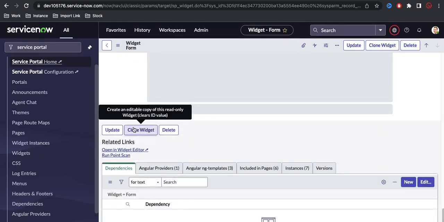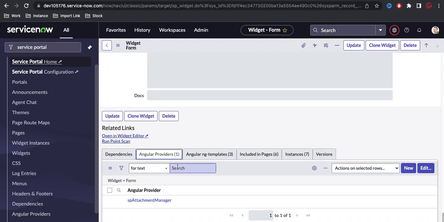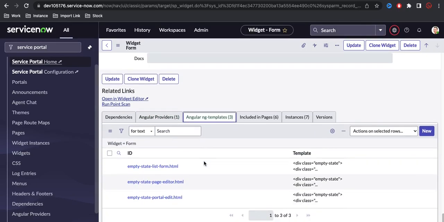Now let's talk about the related list. We have a dependency. What is a dependency? You guys know already, and how we can use the dependency, we already talked about. We talked about the Angular provider. Using the Angular provider, we can create a directive, or maybe you can create services or factories. We talked about that. We also have the Angular template. Using the Angular template, we can call multiple templates.